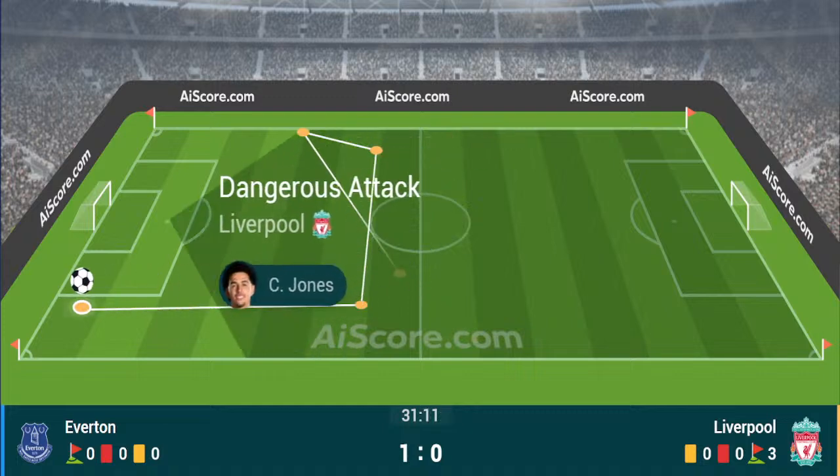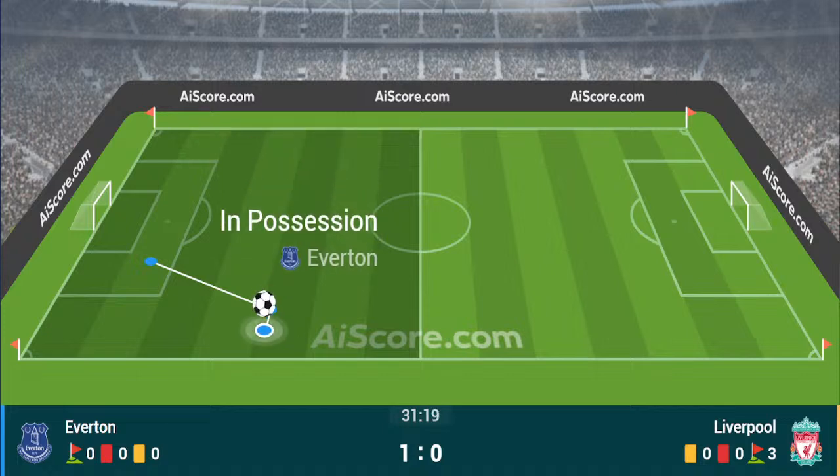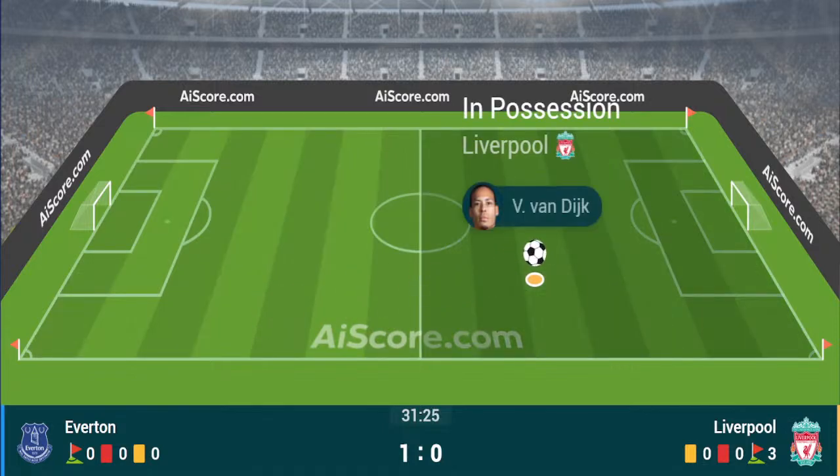Towards Curtis Jones, who's got Jack Harrison up against him, 25 yards out from goal. He's now being forced back, and back into the path of Van Dijk the ball goes. Konate in the centre, inside the halfway centre circle, inside the Everton half. Van Dijk goes out to Curtis Jones.